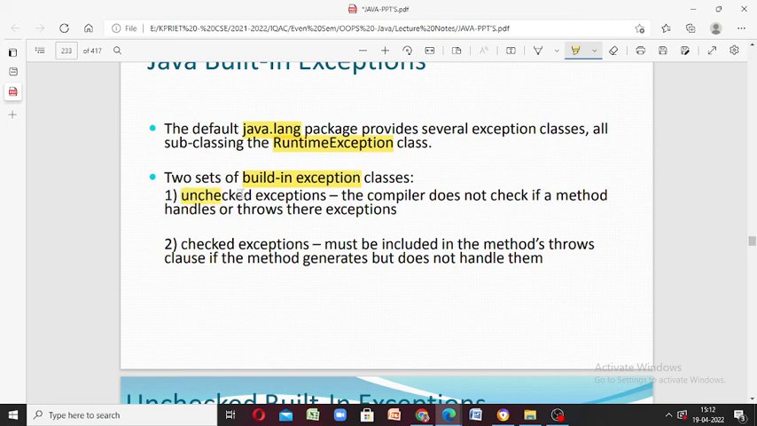One is unchecked exceptions and another one is checked exceptions. So what are unchecked exceptions? If an exception is raised and the compiler does not check if a method handles or throws that exception, then it is called an unchecked exception. That is, during compile time it is not checked by the compiler, so it comes under unchecked exception.